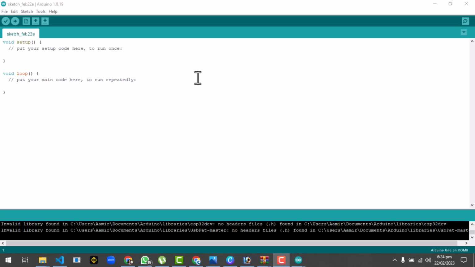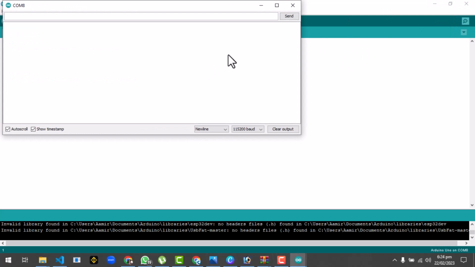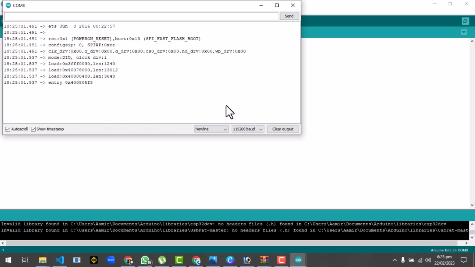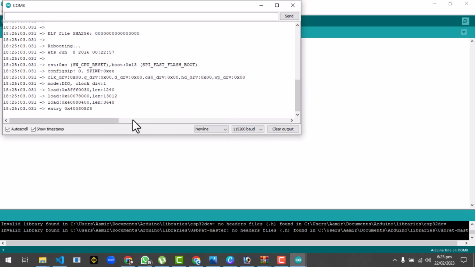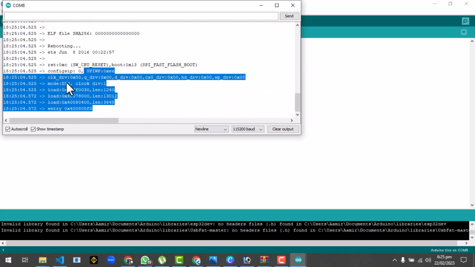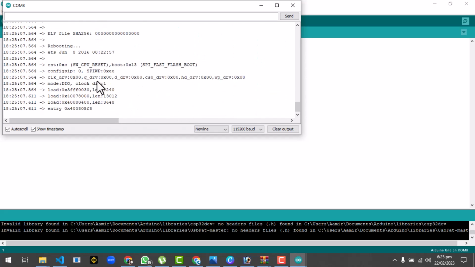Okay, to verify that the wiring has properly connected, we will go to the Arduino IDE. We'll set the baud rate to 115200, and we'll make a reset from ESP32-CAM. So if we receive some message here like this one, it means that our wiring is correct.